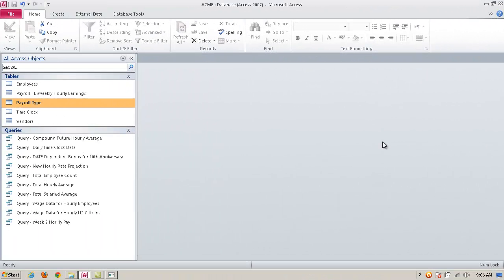Next kind of query we're going to do is a potentially volatile query, but a very useful one. It's called an update query. And an update query will actually modify or change table data. That can be a good thing or a bad thing.